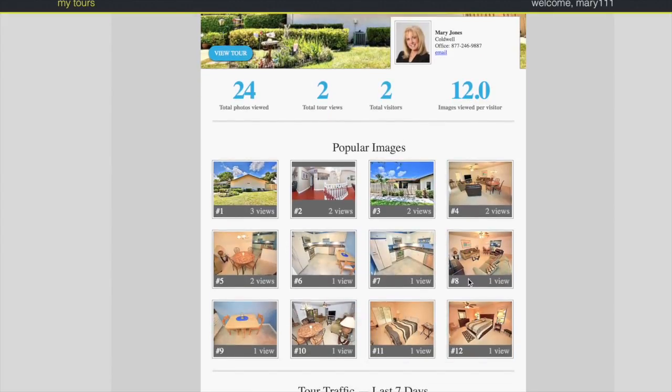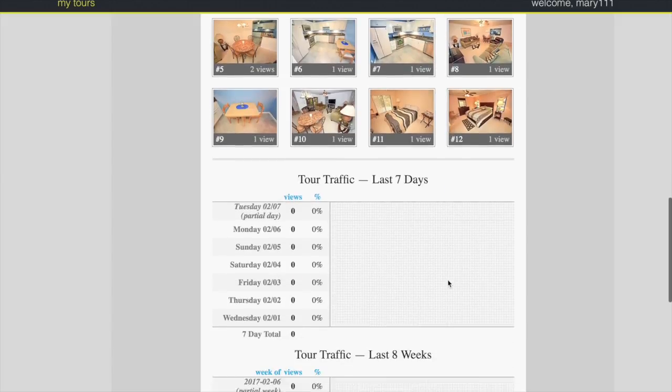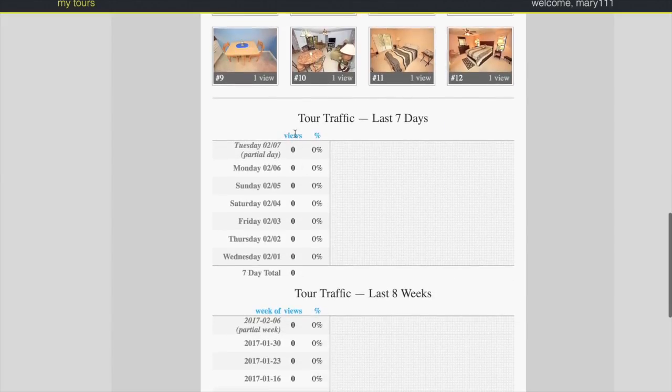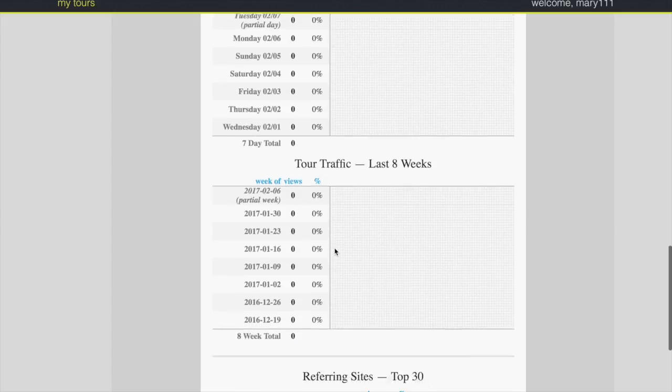Below that are the popular images. This section shows how many times the first 12 images have been viewed. Next is tour traffic. This will show the traffic for the last 7 days as well as the past 8 weeks. You'll be able to see how many views there were each day over the last 7 days, then collectively for each week over the last 8 weeks.